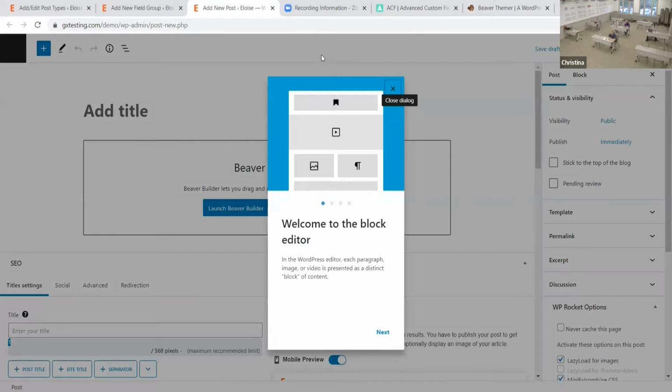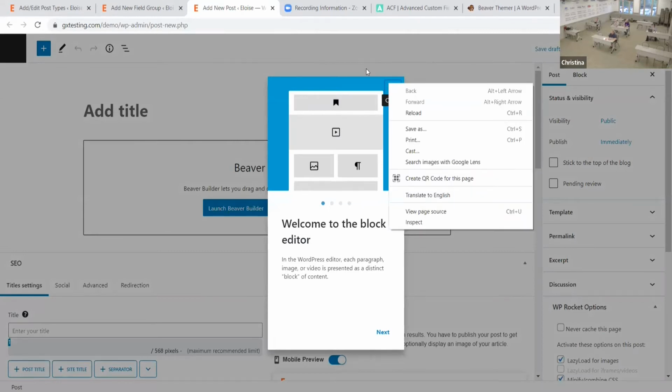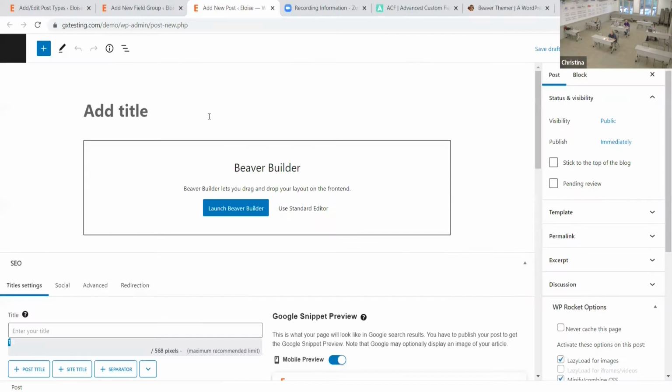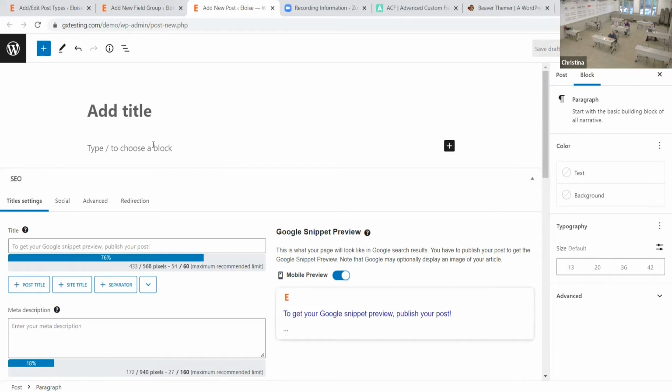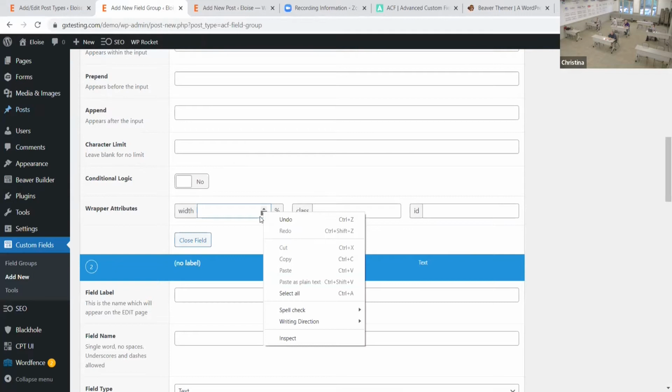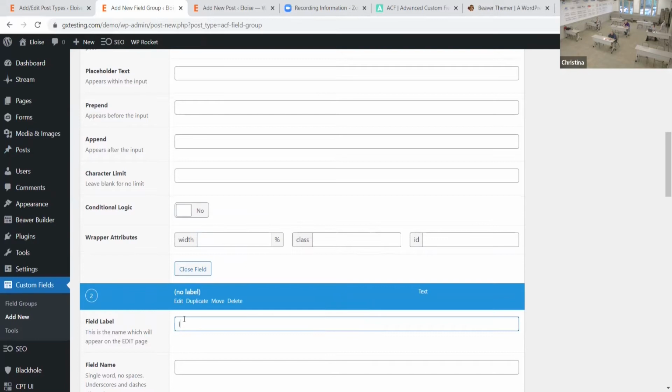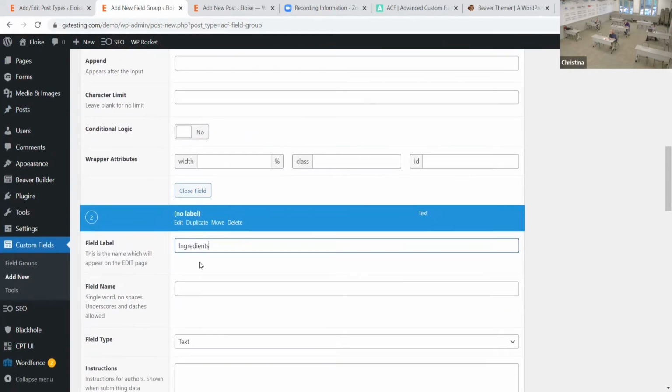So each of these within a post is a field. We have the title, which is always here. Then I'm going to use the standard editor here. This section and just below that would be the description, and that's just default. Every post is going to have that. So I don't really need to create that description field, but I am going to create an ingredients field. How do I spell ingredients? We're going to have an ingredients field.